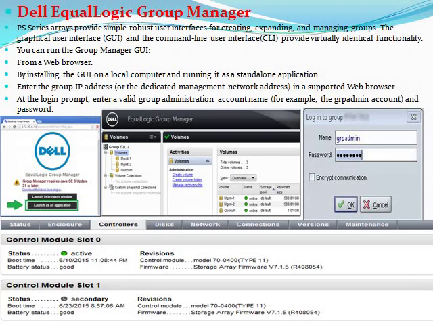Now come to Dell EqualLogic Group Manager. PS arrays provide a simple, robust user interface for creating, expanding and managing a group. The graphical user interface (GUI) and the command line interface provide virtually identical functionality. We can run the GUI from a web browser by installing it on a local computer, or as an external application, by entering our group IP in a supported web browser. For that we have to install the latest version of Java.